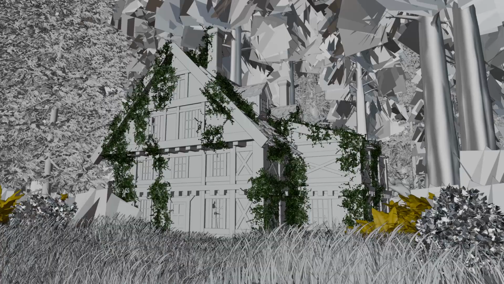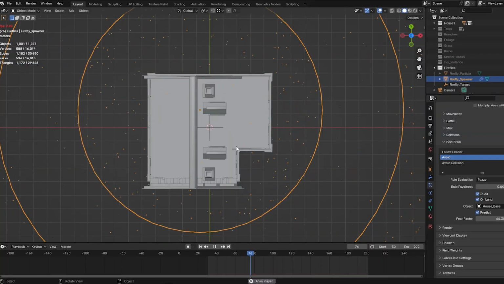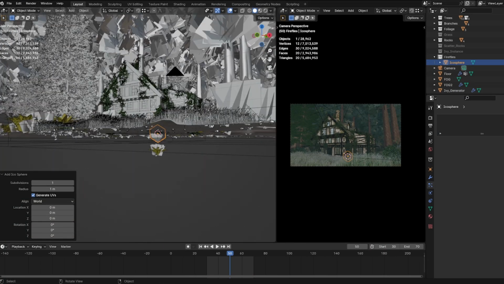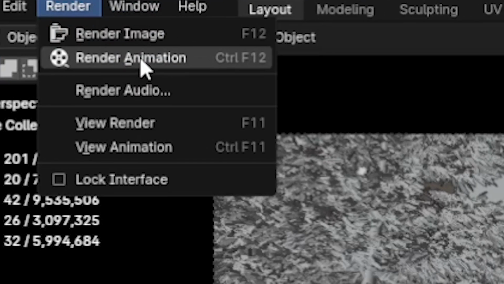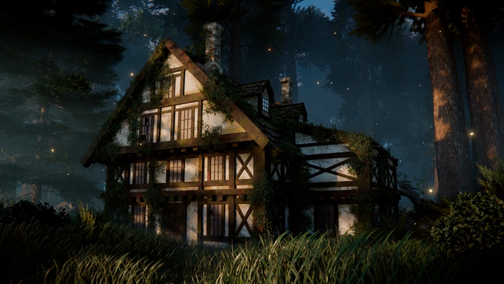In the next part, we'll be playing with simulations and particle systems, as well as finishing the project with tiny tweaks. We'll finalize the lighting and open the Compositor tab to show you how compositing works, and finally hit that render button and create this beautiful house.